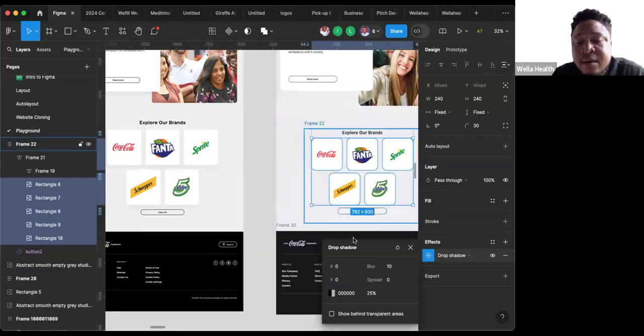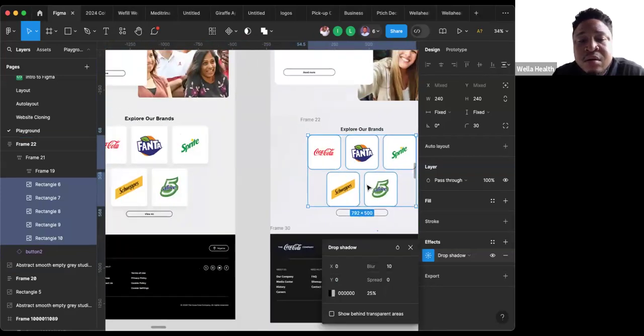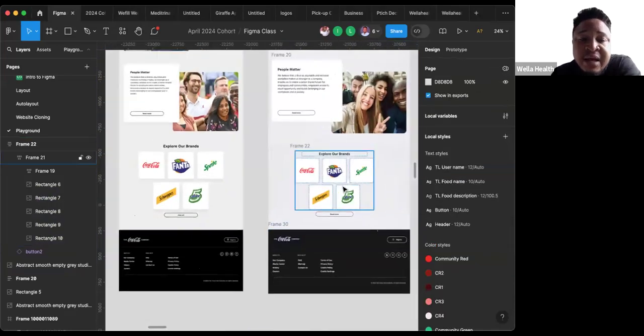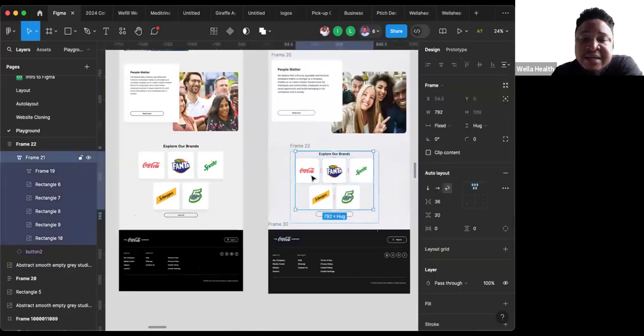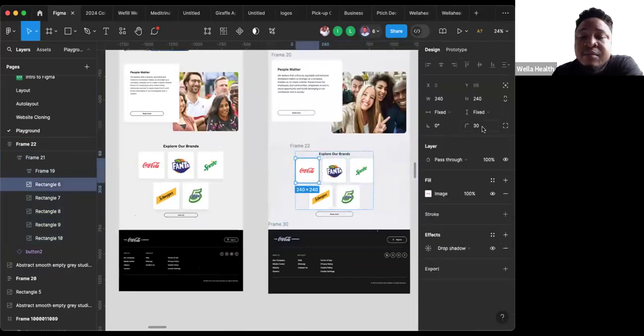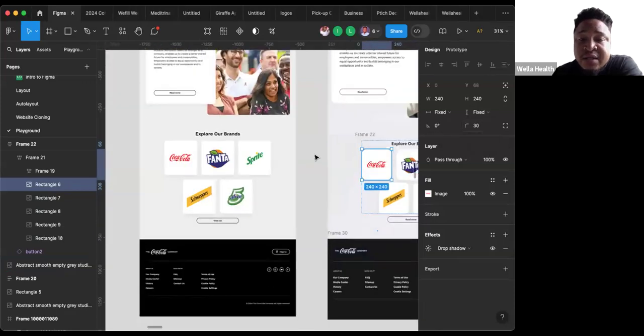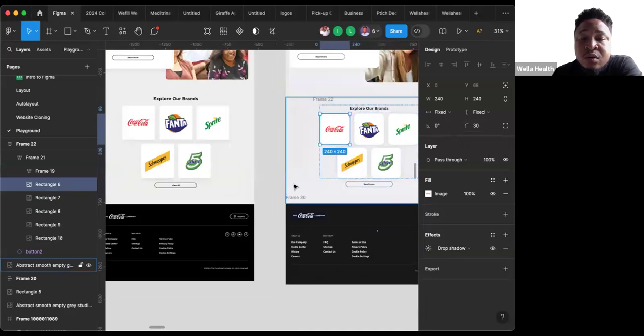Blur 10. Okay. Let's try that blur 40 again, but then reduce this one to maybe. Okay, I think that's more like it. Yeah, that's more like it. And then the size is just different. And then the corner radius is also different. So you need to work on that as well.